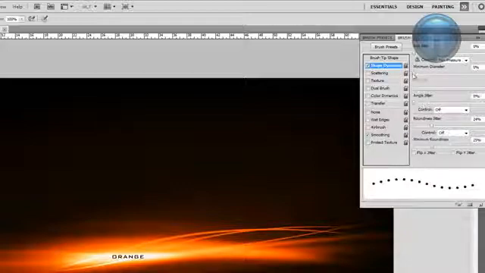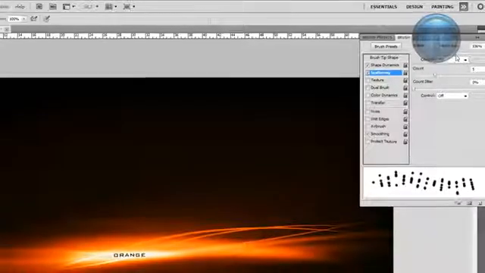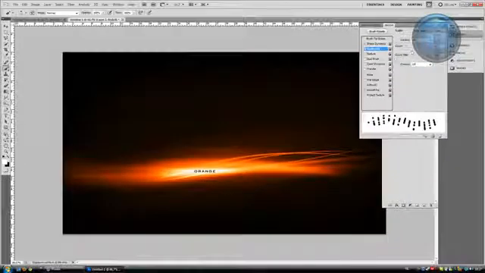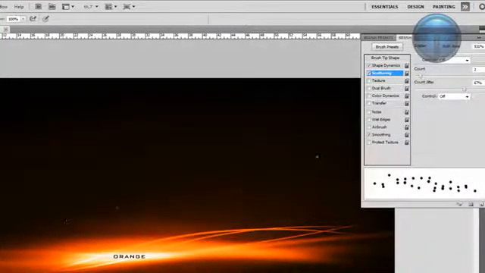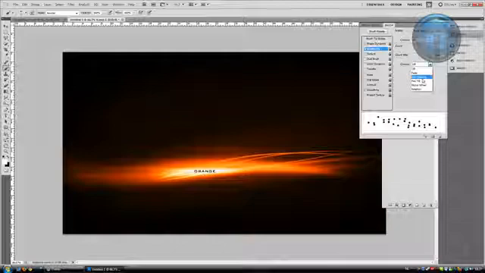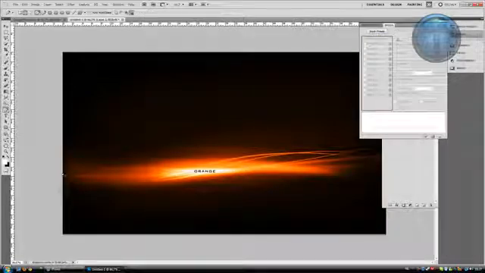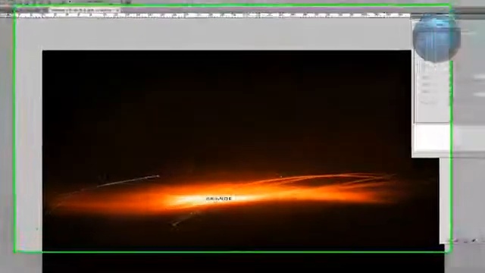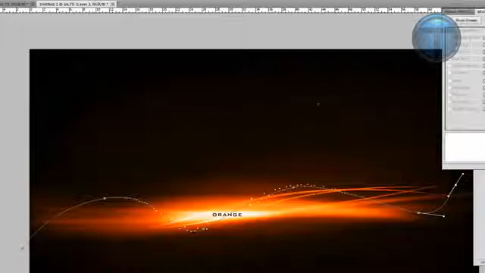and I mean scattering, sorry. Scattering, bring it up, scatter it. Just like this, okay. And maybe you can change also pen pressure, and run jitter. Okay, so now take the pen tool and create something more like this right now. And then right click stroke path and hit OK.